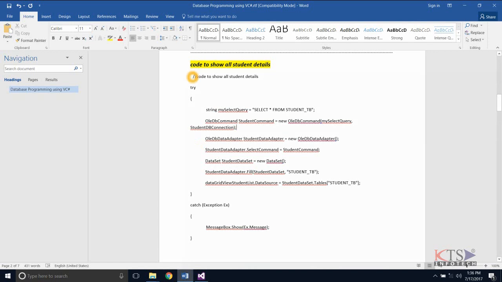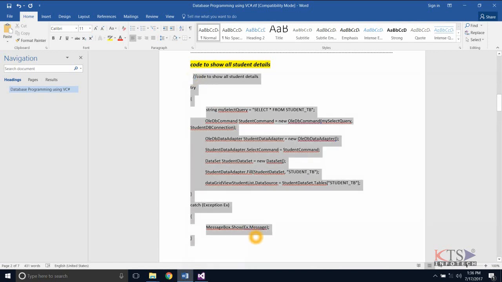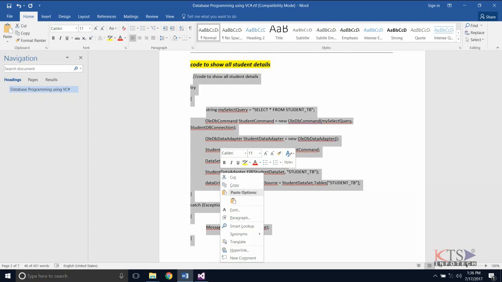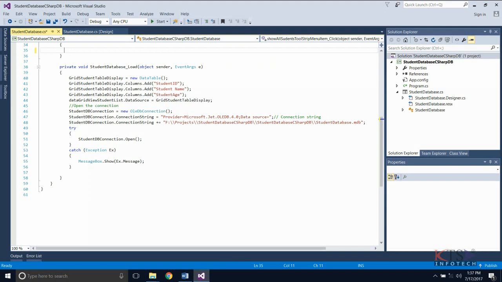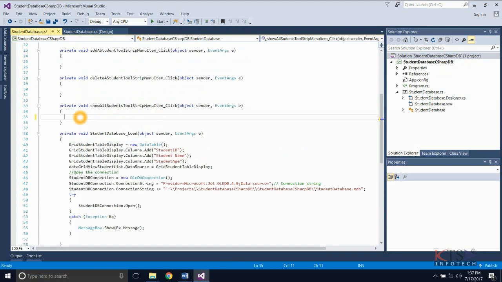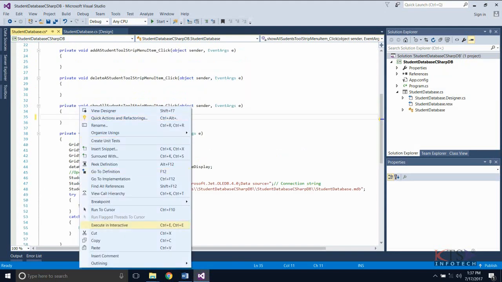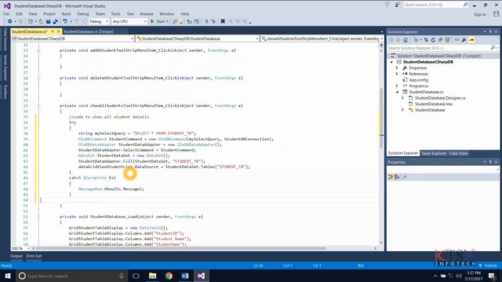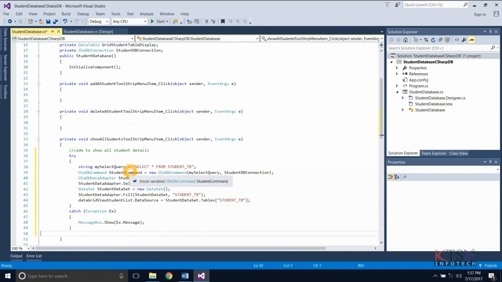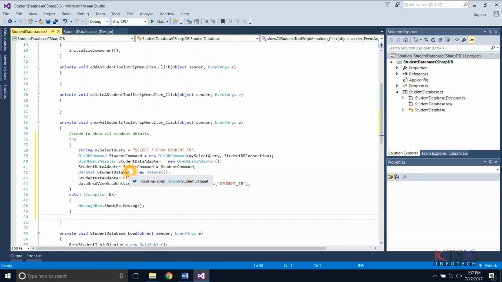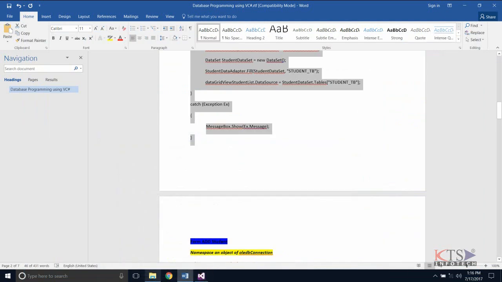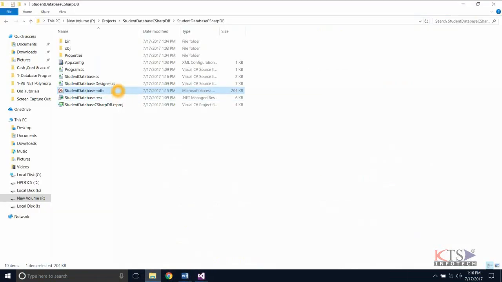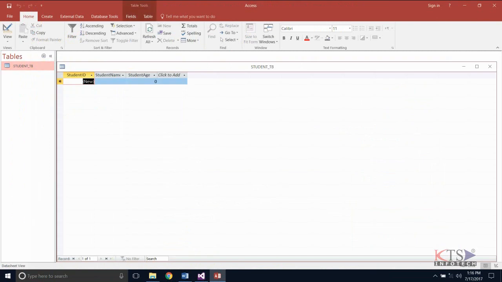Copying the required code to show all student details. Type or paste the code to show all student details. Add some data in the database.